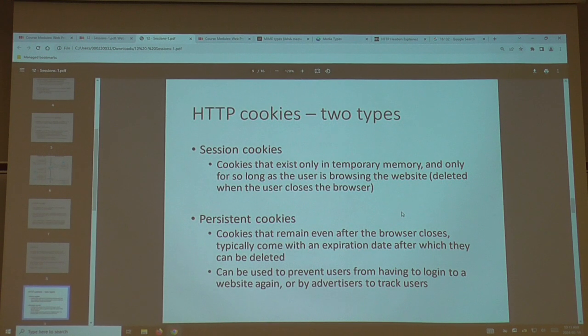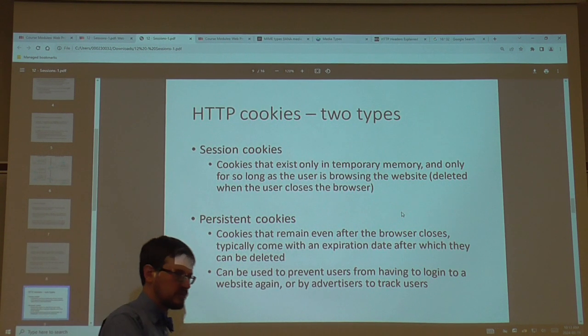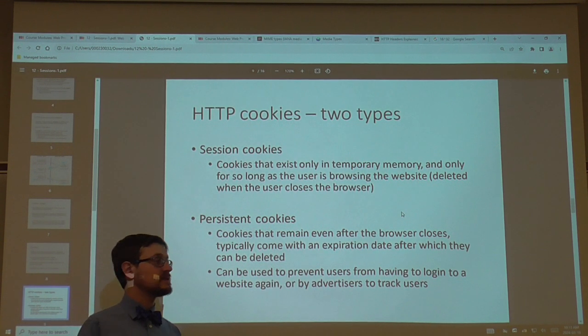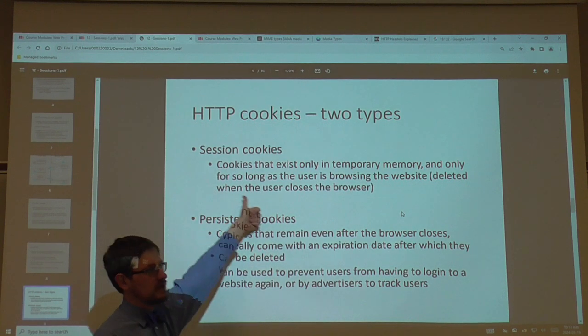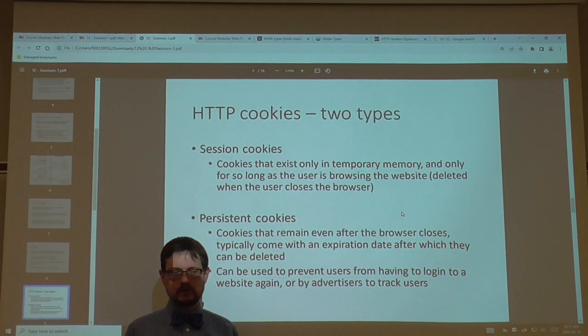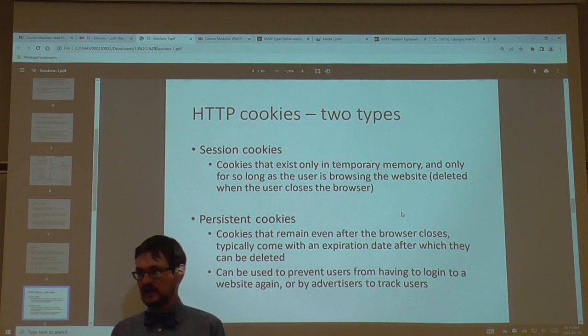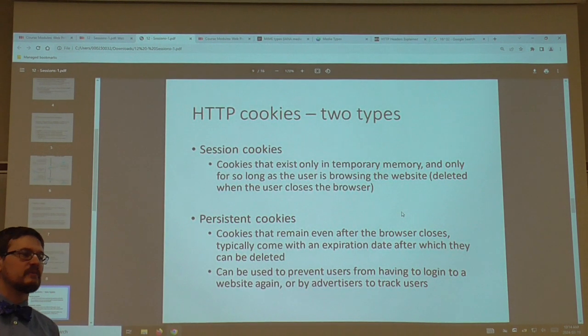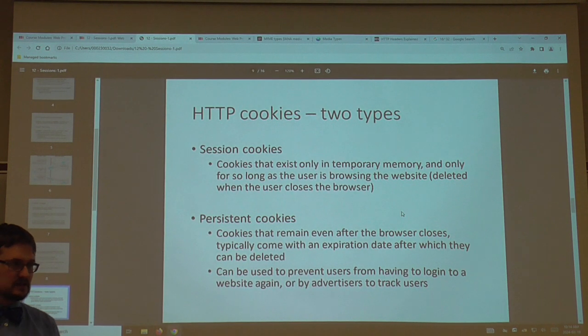You know how you're logged into the bank and then you leave your computer and you come back and you have to log in again? It's because the session cookie expired. It was meant to only be there for a certain amount of time, and then it's gone, and as far as the bank is concerned, you could be anybody. You have to re-authenticate.